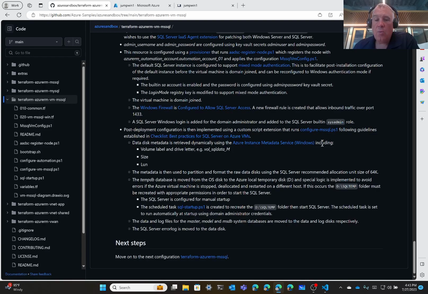And then we configure the VM using the best practices for SQL Server on Azure VM. We prepare all the disks. We move the databases around. And we set up the startup script to work when the VM is restarted, to recreate that temp drive if it wakes up on a different host. So that's the code in the VM MS SQL configuration.